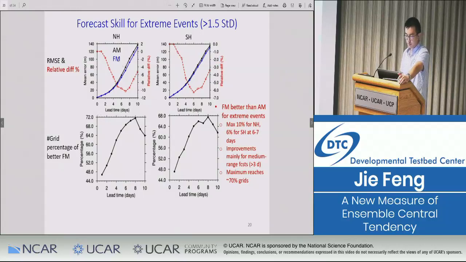And we found that the FM performs better than the AM for the extreme events, reaching 10% lower RMS error for the northern hemisphere and 6% lower for the southern hemisphere at 6 to 7 days. You can see the red curve here, the peak is near 6 to 7 days. If we also look at the percentage of grid points where FM is better than AM, at the initial time they have very close percentages, nearly 50%, half to half. But with longer lead times, the percentage of grid points with a better FM is apparently higher than the AM, and similarly it reaches a peak at about 7 days here.